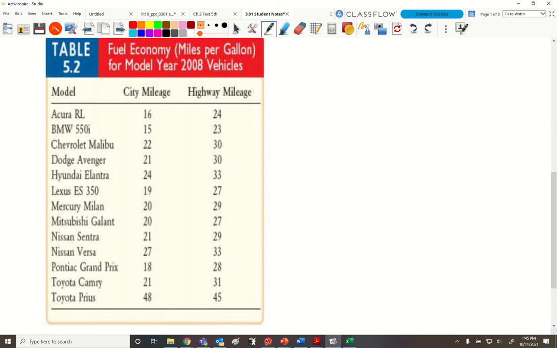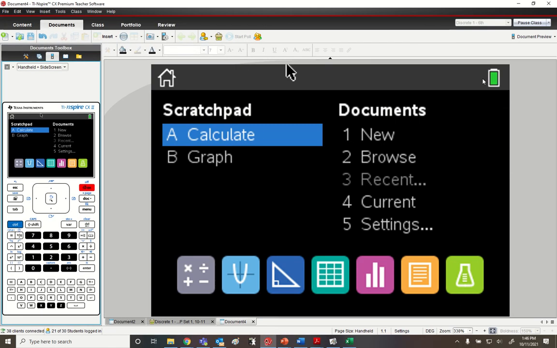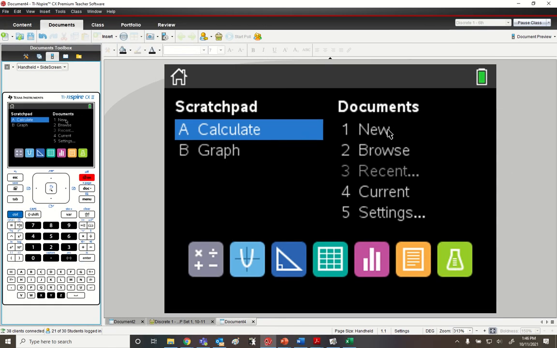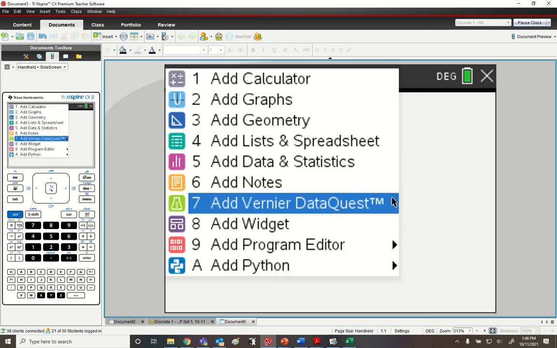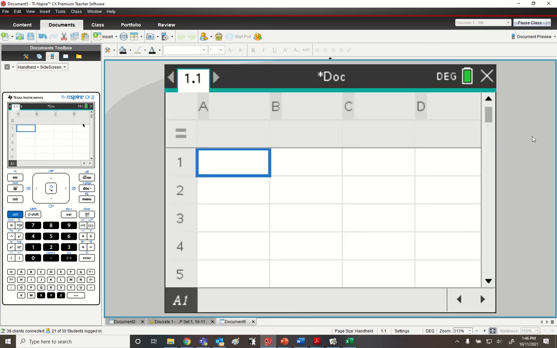So let's pretend I'm a person that's never done this before and I'm new to my class. What would I start off with? What would you tell them to start off? Clean document. Start where? Home. Very good. So I'm at home. And then I go to new document. This is not working. Okay, so now we're on new document, and then I want list and spreadsheet.